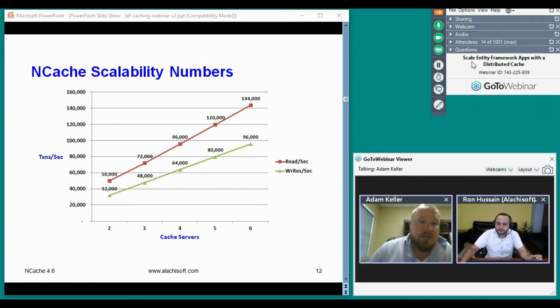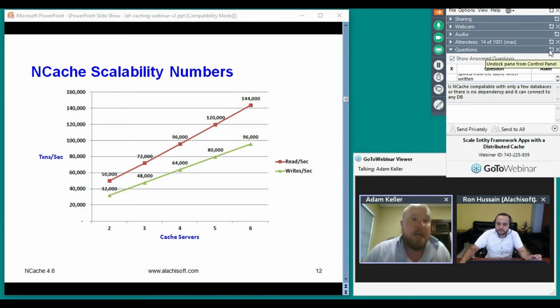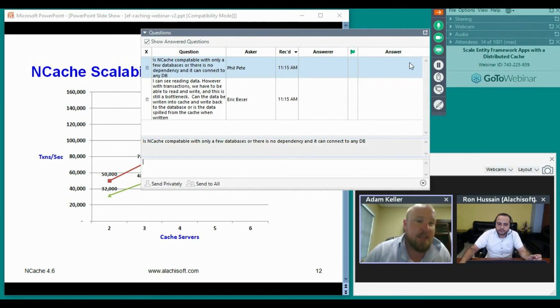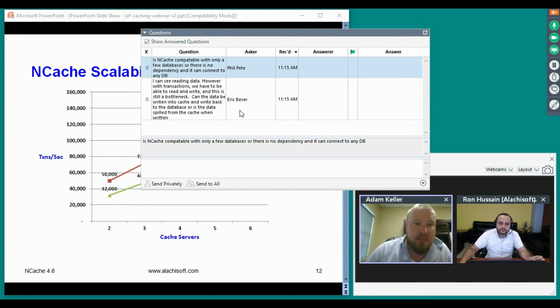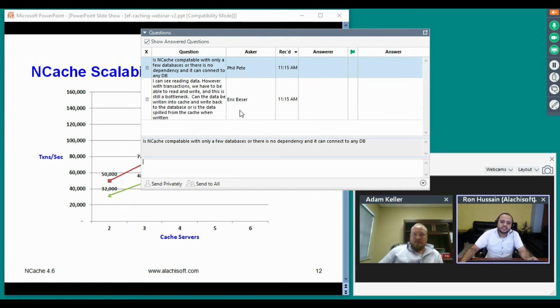Ron, I have two questions for you from the group. I'll give you one at a time. The first is, is NCache compatible with a few different databases, or is there no dependency and it can connect to any database? Yeah, it can connect to any database because it's based on the ADO.NET provider, right?